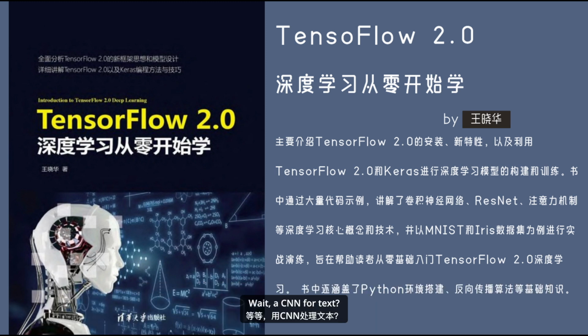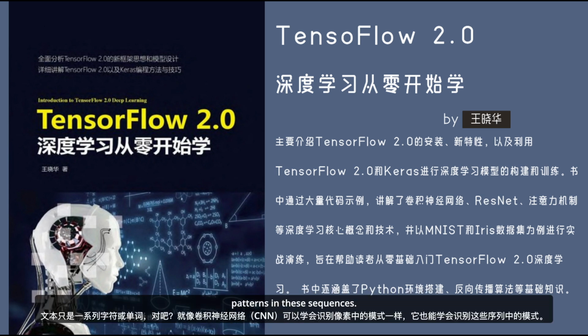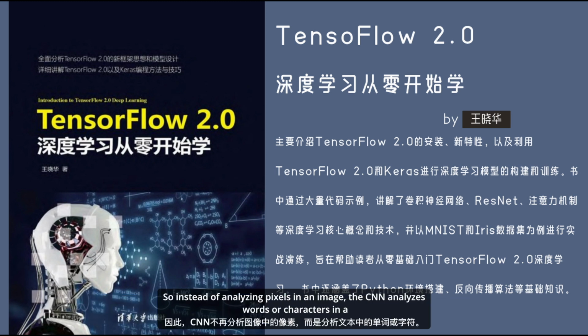Wait, a CNN for text? I thought those were mainly for images. How does that even work? It might seem counterintuitive, but think about it. Text is just a sequence of characters or words, right? And just like a CNN can learn to recognize patterns in pixels, it can also learn to recognize patterns in these sequences. So instead of analyzing pixels in an image, the CNN analyzes words or characters in a sentence.